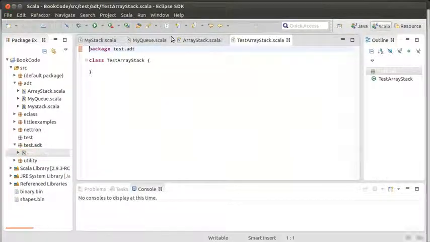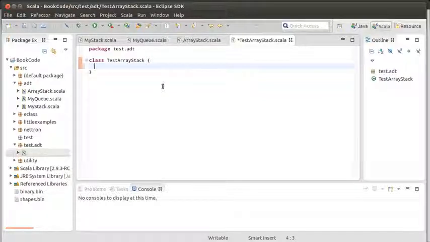Okay, so I have my test array stack here, and I want to put in some unit tests in here. What I do is I'm going to define a function, and I want to give these things names that indicate what they're testing. When you're doing unit tests, you write a whole bunch of separate individual tests, and each one is supposed to be very simple. It's supposed to test one thing and one thing only.